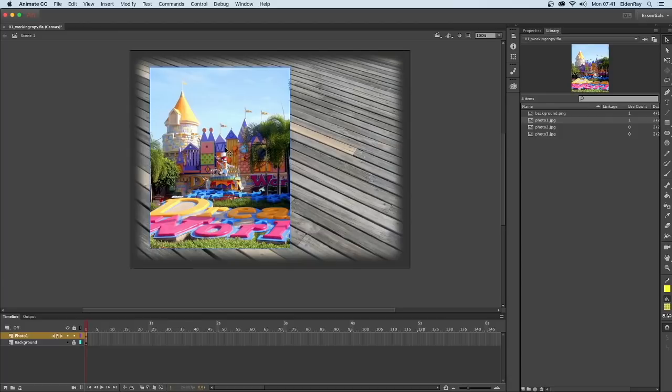And we are going to add another layer. So since we have 3 photos, we can add the second photo on top of photo 1 layer. So click the new layer and name it photo number 2. Enter. So this time we will not add the photo yet. Instead, we are going to create our first keyframe in the background layer.